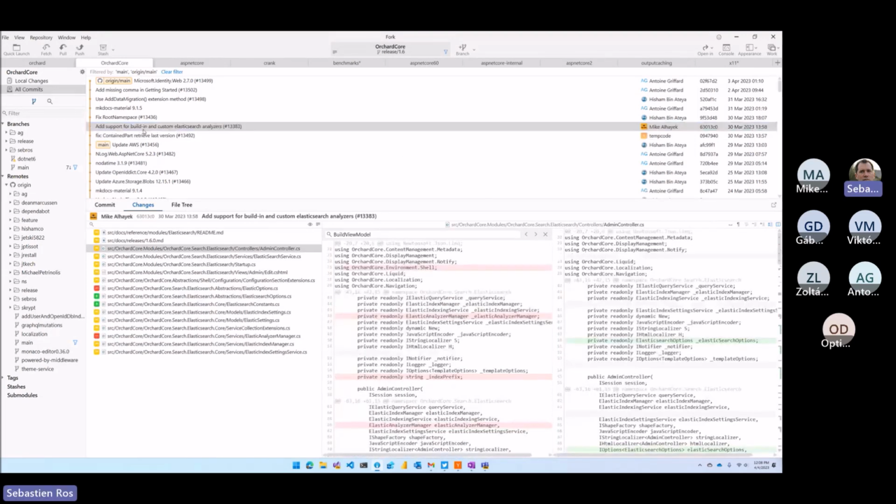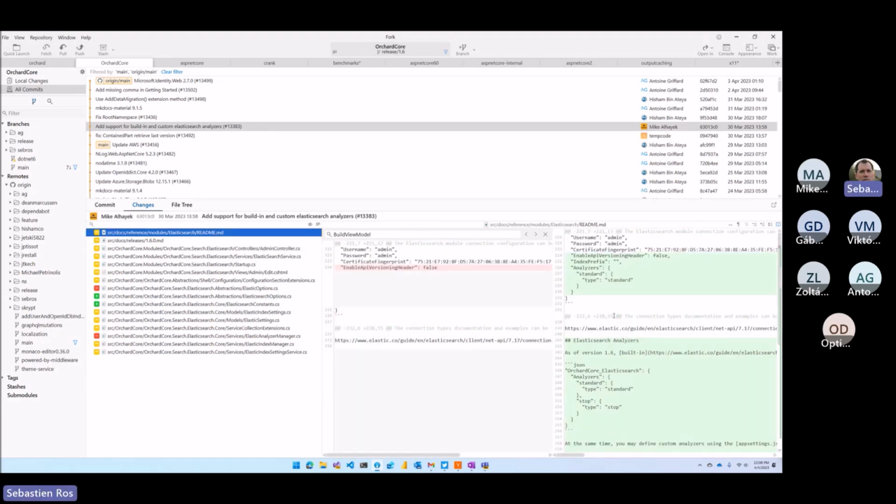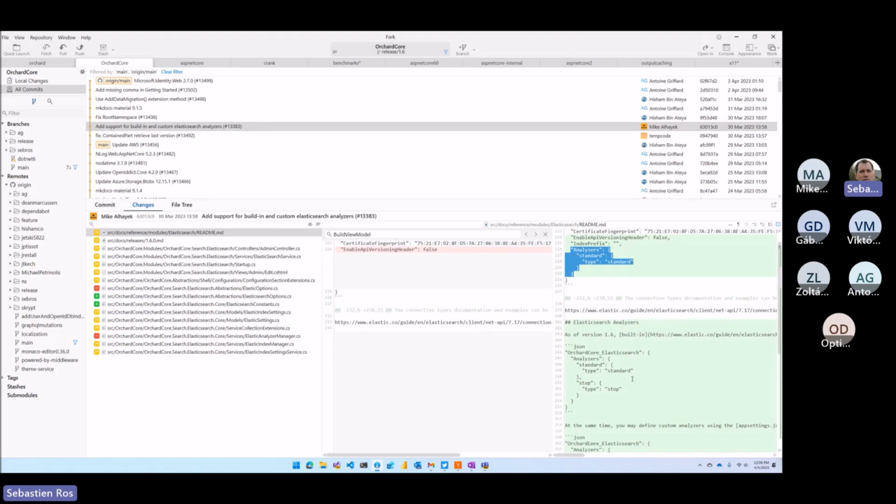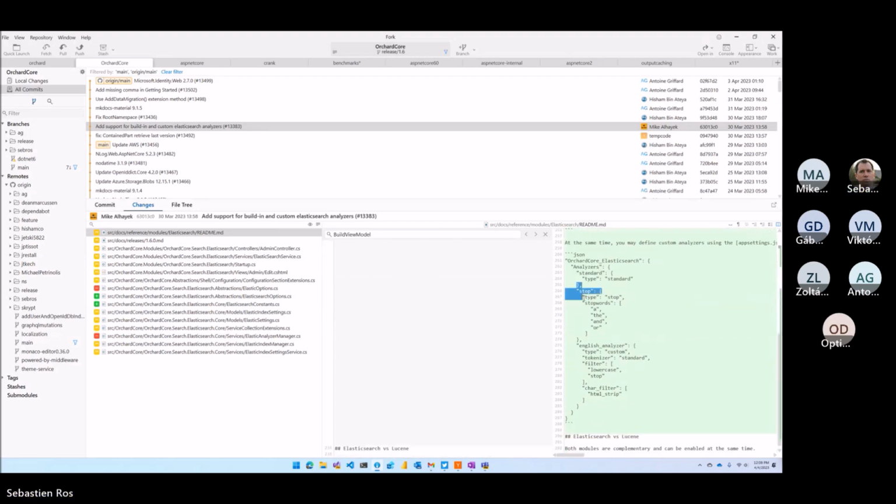Add support for built-in custom Elasticsearch Analyzer. We rebooted it many times. So now in the options, as explained here, you can define custom analyzers for Elasticsearch in the same way that you would do that directly in Elasticsearch. It's just forwarding the configuration when the index is built. So it's a JSON thing.